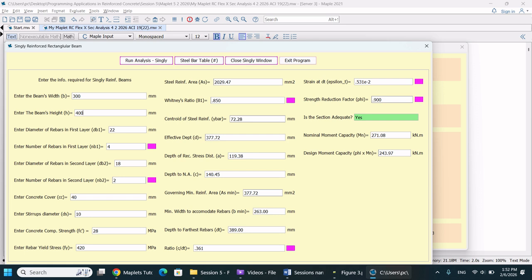Let's try here 400. You will see that Maple will produce results indicating that the section is in the transition zone and thus it is not adequate and does not satisfy the ACI code requirements.